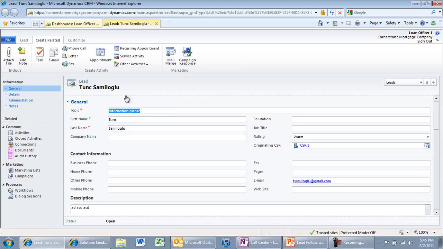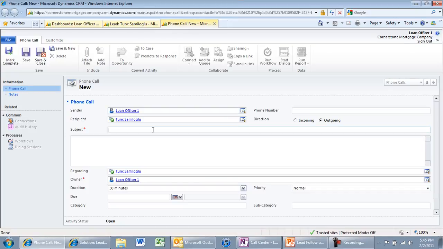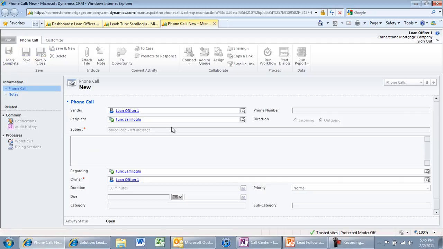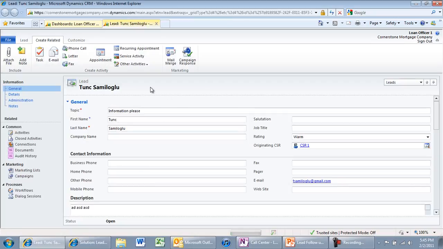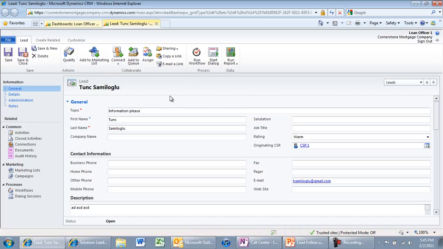First of all, now that I have that information, I'm going to actually log a call for the lead. In this case, we're going to assume that we tried to call the lead and we were not able to reach them. So, called lead and left message. So that's a completed phone call. And I wasn't able to reach the client, so what I want to do is also do a follow-up email. And I've created an email template so that the communication can be standardized for that follow-up activity.